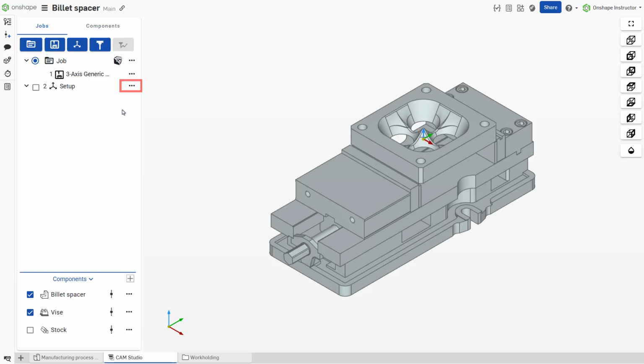Click the ellipsis to access the Setup's context menu with options to edit, duplicate, suppress, or delete.